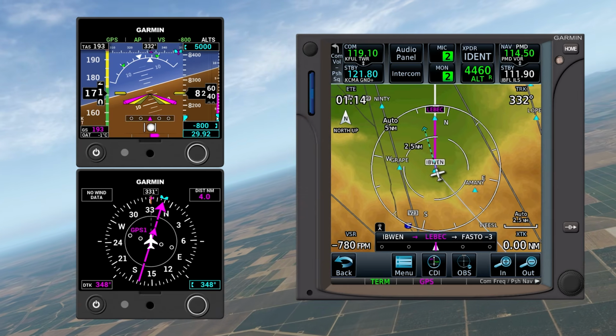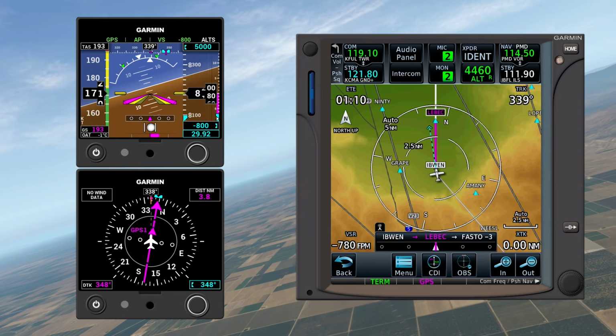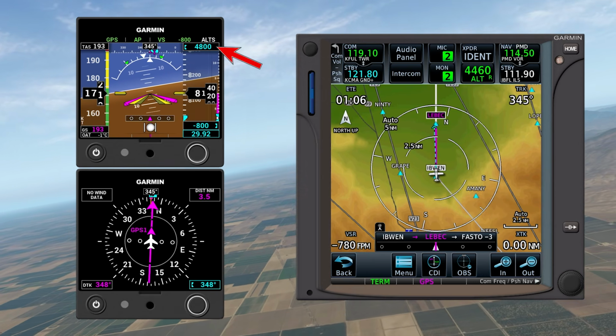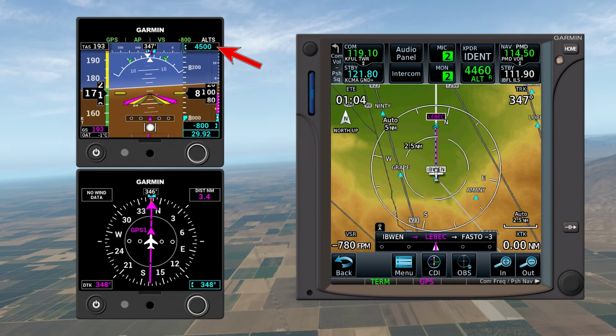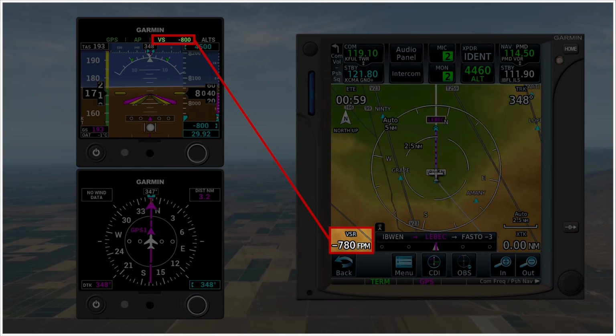All right, there's a clearance to 4,500. That's what I was hoping for. And now that we're out past the mountains, you can understand why his minimum vectoring altitude is probably lower. So we'll just roll the pre-select down to 4,500. I'm going to continue to match my vertical speed to my vertical speed required.